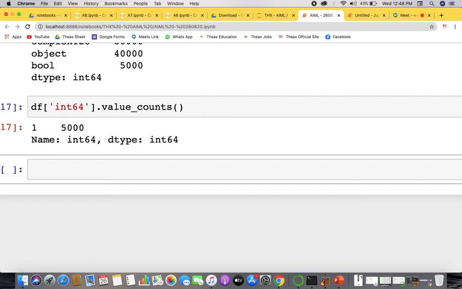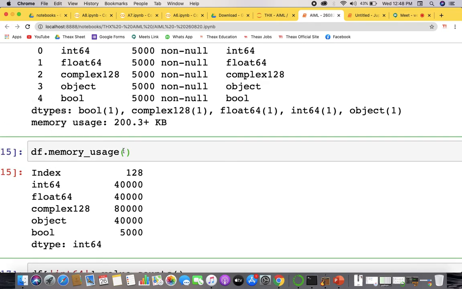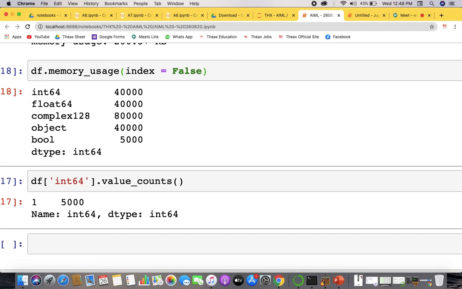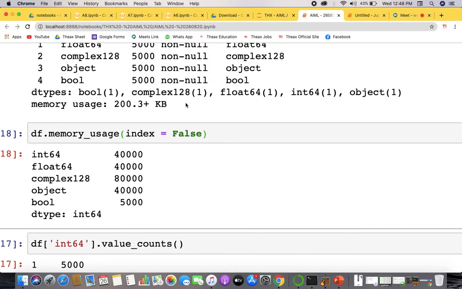Fine. Now, excluding the index, if we write index equals false, it would be integer 64, float 64, complex 128, object, and the booleans, and the data type we are getting as integer 64. Okay, fine. So if you focus, these are in bytes and this is in KB. So there is a difference between bytes and kilobytes.